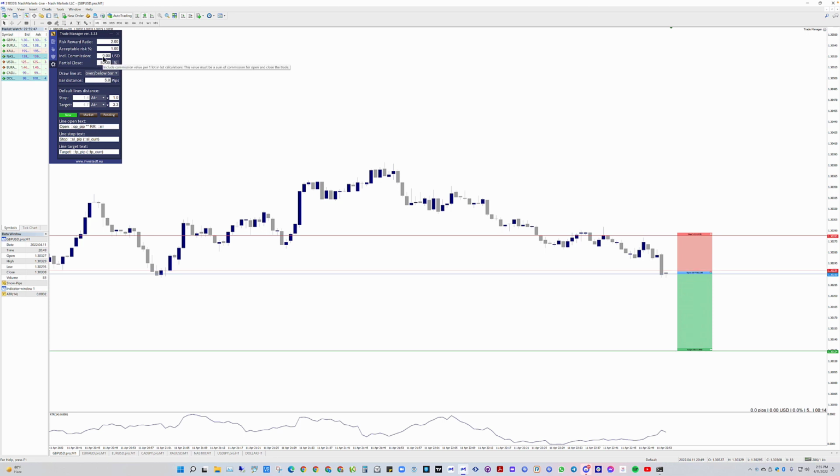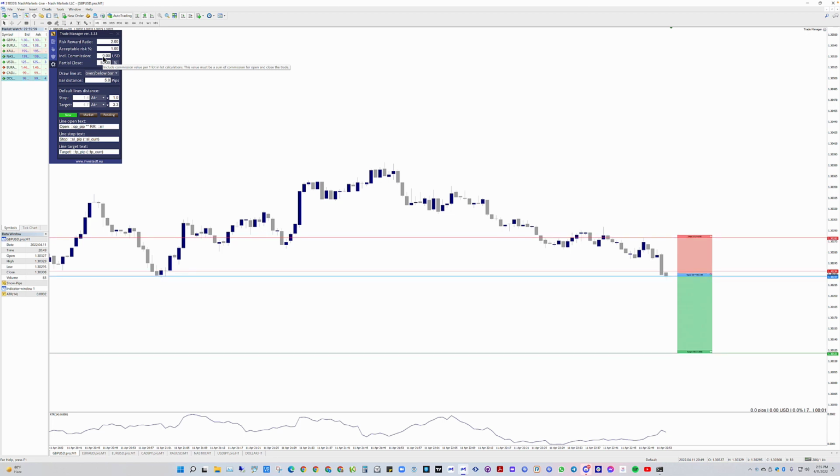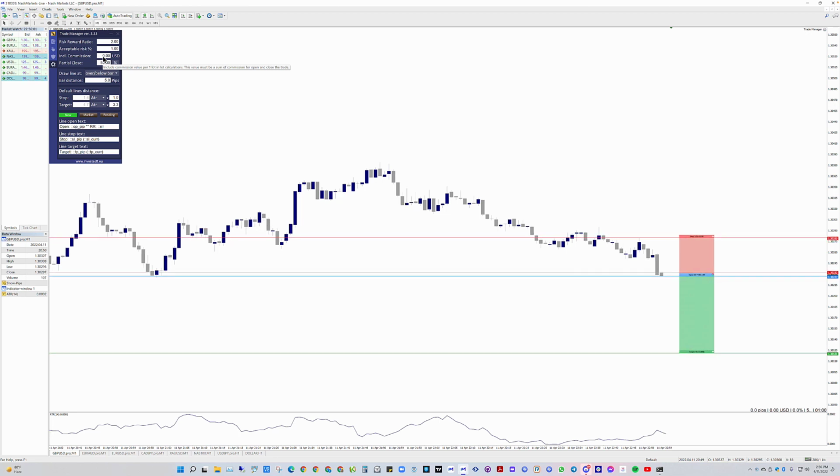Now, if you include your commission in your calculations, it is going to lower your lot size. And what you're going to find out is that your take profit's not going to hit the risk reward. So for me, I just use $0 per commission because I'm just going to eat the cost of commission. I don't want it to be over calculating.